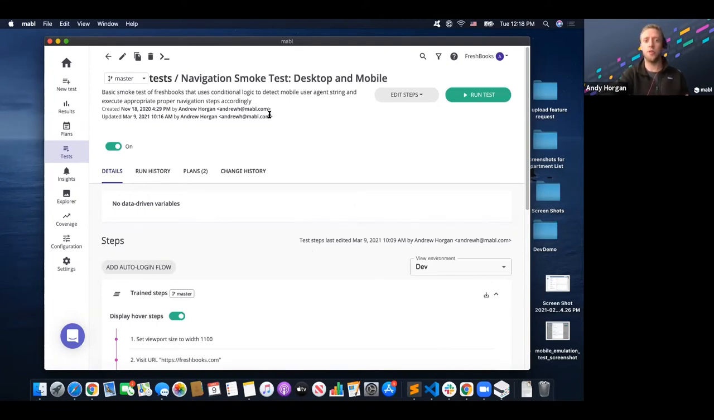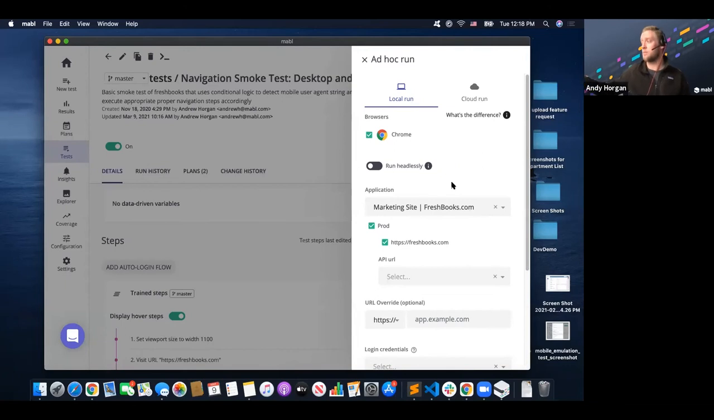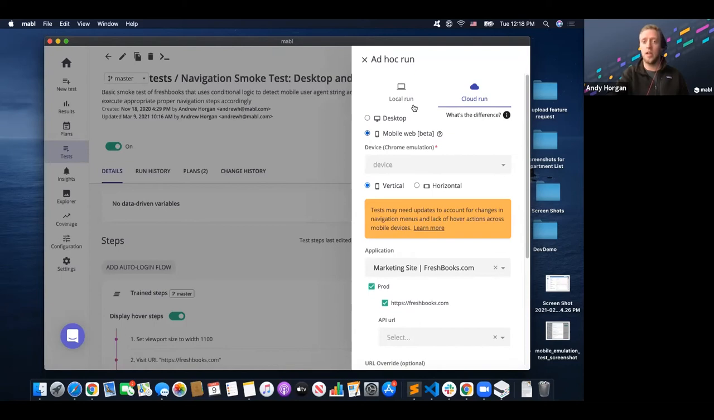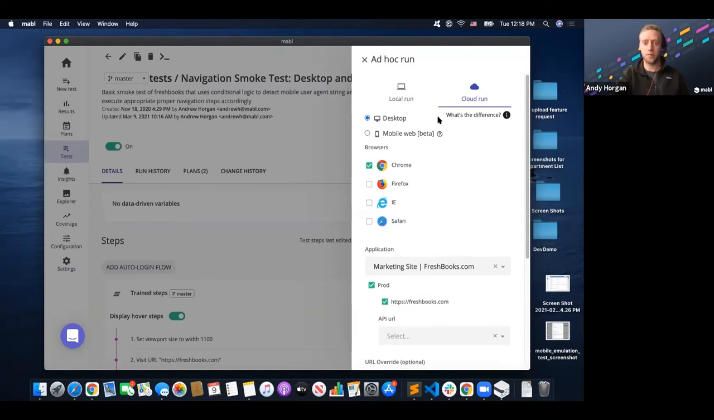Moving from this particular test, I can click this Run Test tab, and we'll see this new pane appears. One moment. Some of the key differences here within the desktop application: we now have this new section for local run. We still have the ability to run on the cloud, with the added benefit of also being able to choose mobile devices for those ad hoc runs. But let's focus on the local runs.